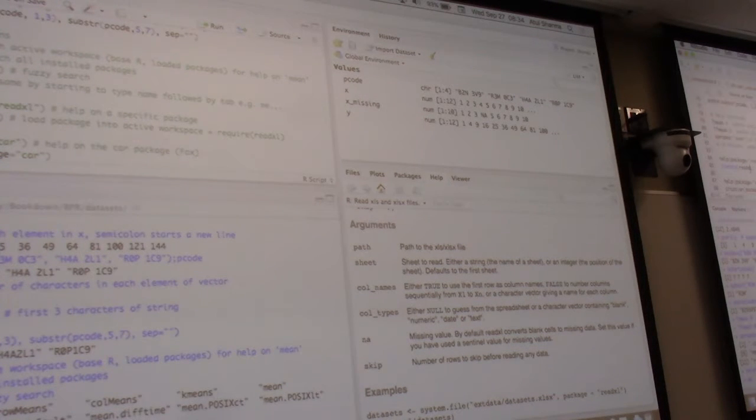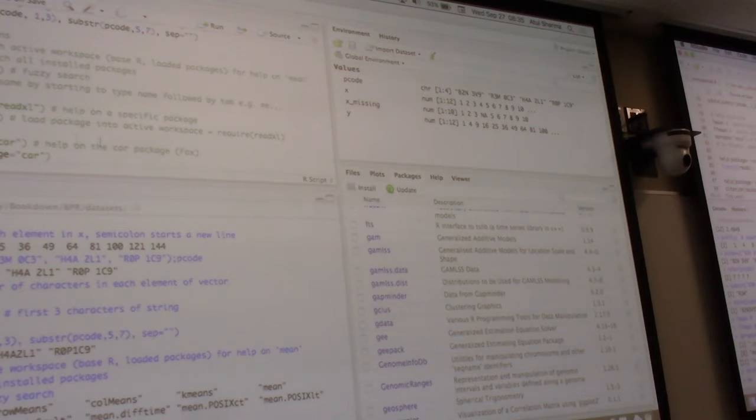If I want to load that package, there's two ways I can do it. Actually, there's several ways I can do it. I can go down here to the package window and click on it. But the usual way we do it is library, and then the package we want to load. So library ReadXL will load that package, or require ReadXL will do exactly the same thing.